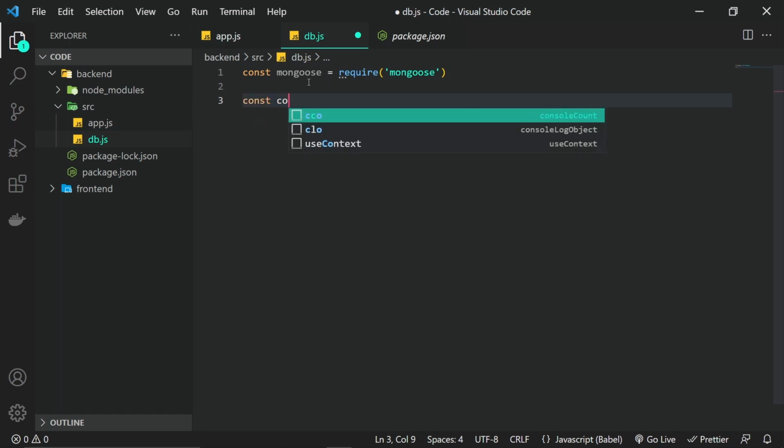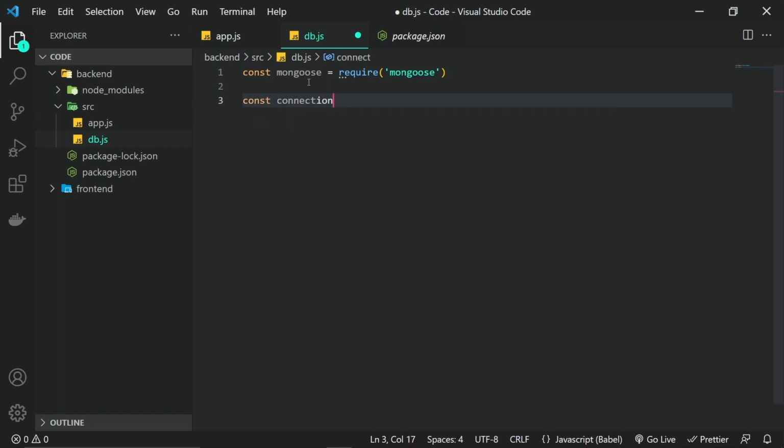Const connectionURL, that is the URL for you to connect to the MongoDB database. Now the URL here is mongodb://127.0.0.1:27017 followed by the name you want to give to your database. So right here I'll write testdb because that's the name I want to give to this database.